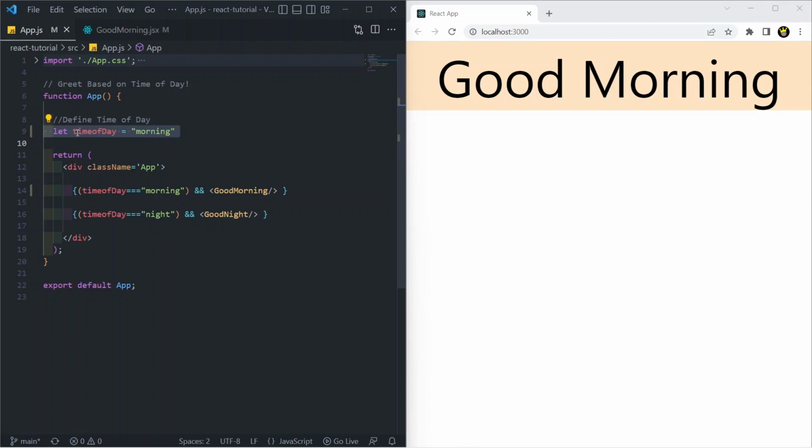So how do you use short circuit evaluation and ternary operators in React? Well, you use them just like this. This right here, these are two examples of short circuit evaluation. This is just a simple app where it greets you based on the time of day that I have defined right here.